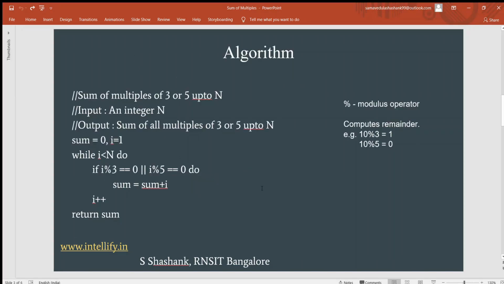Now let us have a look at the algorithm. The sum of multiples of 3 or 5 up to n is the name of the algorithm. The input we are taking is the integer n, and the output is the sum of all multiples of 3 or 5 up to n. So we consider two variables. The sum variable is equal to 0 and the I variable which starts at 1.